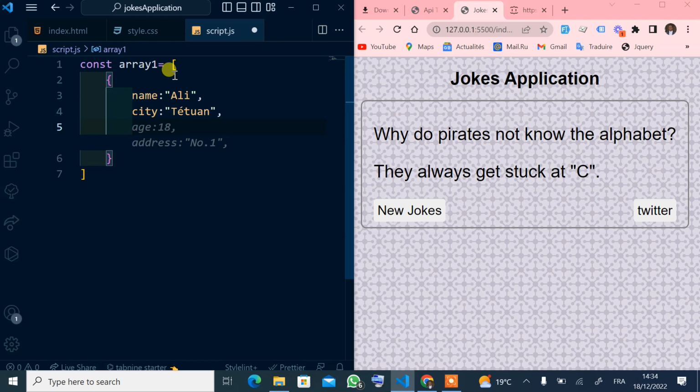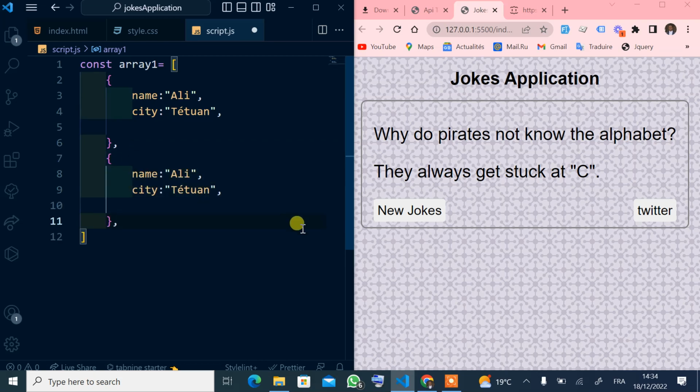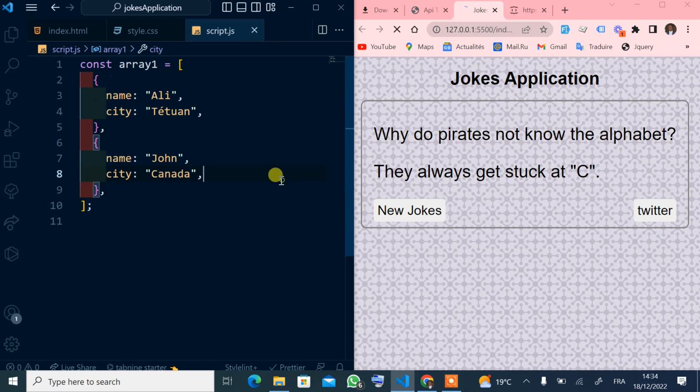Or if you want to add general data about someone, assuming you have two people, this is the first one called Ali. If you want to have data for another person, the same thing, you can put a comma here, then you can copy this one and paste it here. You change, maybe the second name should be John, the city, let's say Canada, like this. So this is how the array has the square bracket, and inside it has a set of objects. These objects are represented by this.